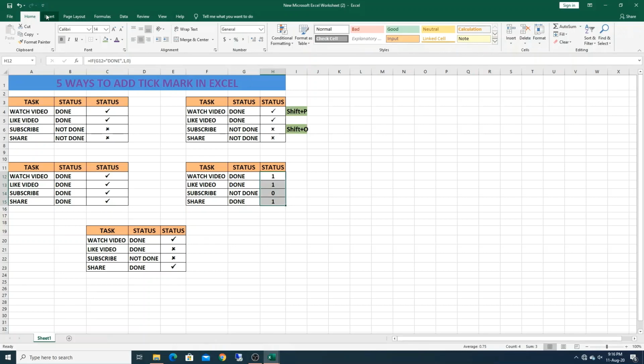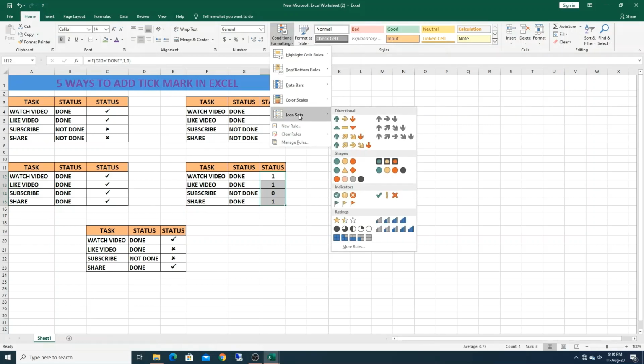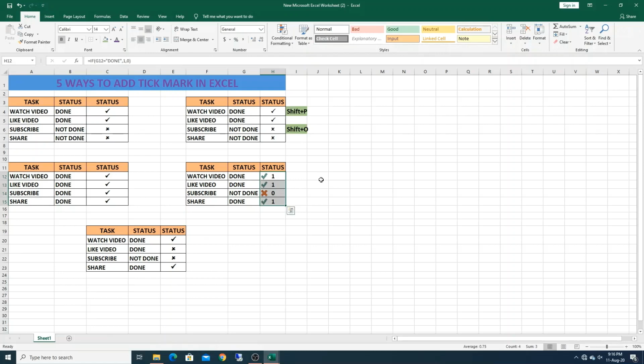Now select all the cells, go to Home, Conditional Formatting and Icon Sets. Now here, according to your requirement, select the icon set. I have selected the tick and cross mark. Now try to change the status and observe. See, everywhere I am changing it to not done and it changes from tick mark to cross mark.